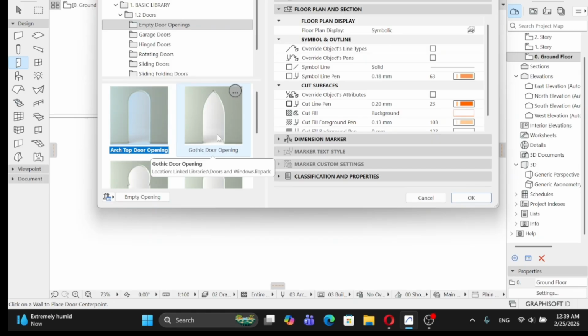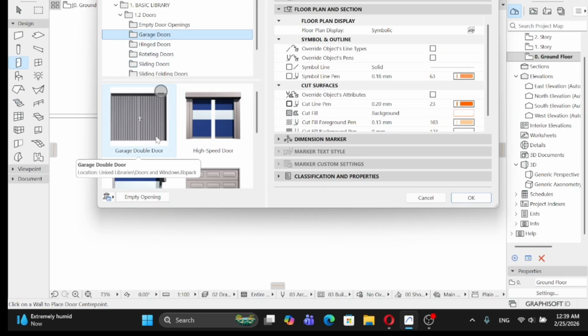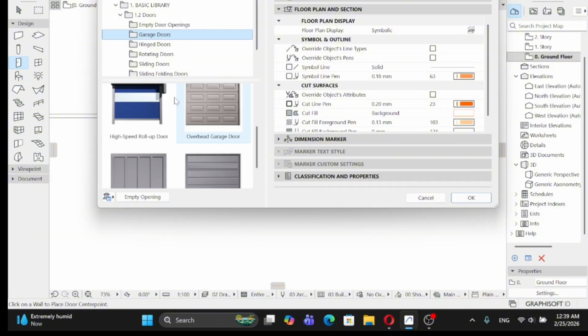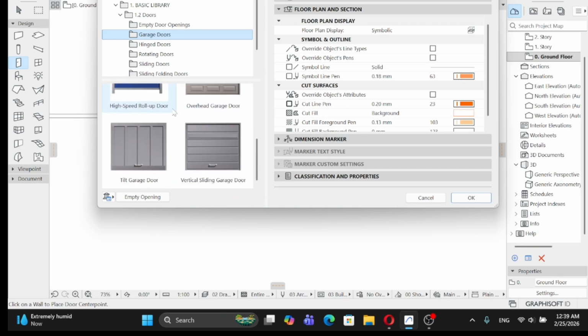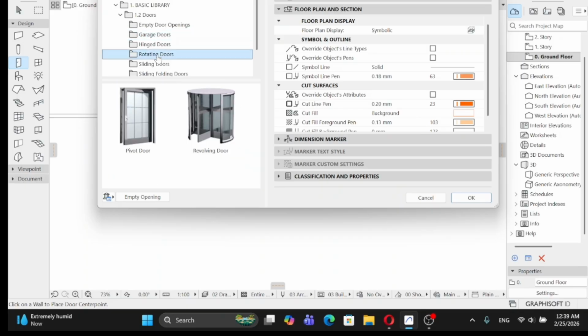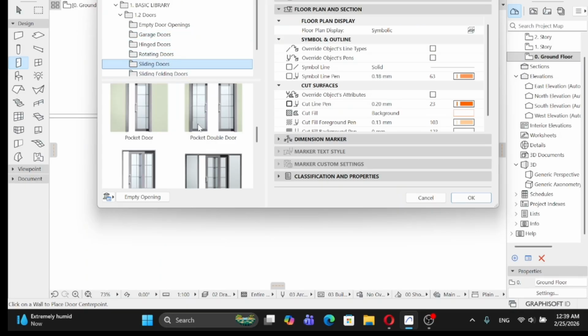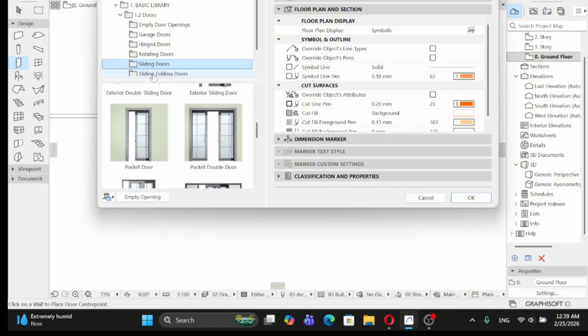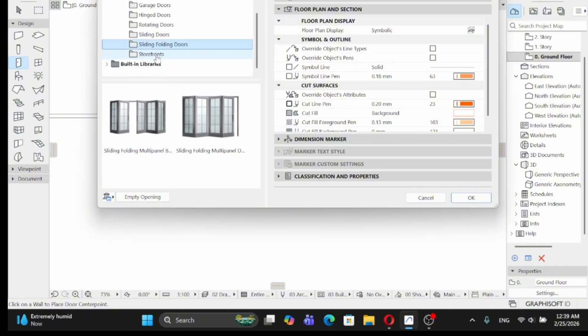Don't forget, this particular one are empty door openings. We have garage doors. We have different types of garage doors. Remember, I'm using ArchiCAD 2028. But the shocking thing is that whatever you're seeing here, you will still see it even if you're using ArchiCAD 2019. We have rotating doors. We have sliding doors. Okay, these are sliding doors. So there are the different types of doors.